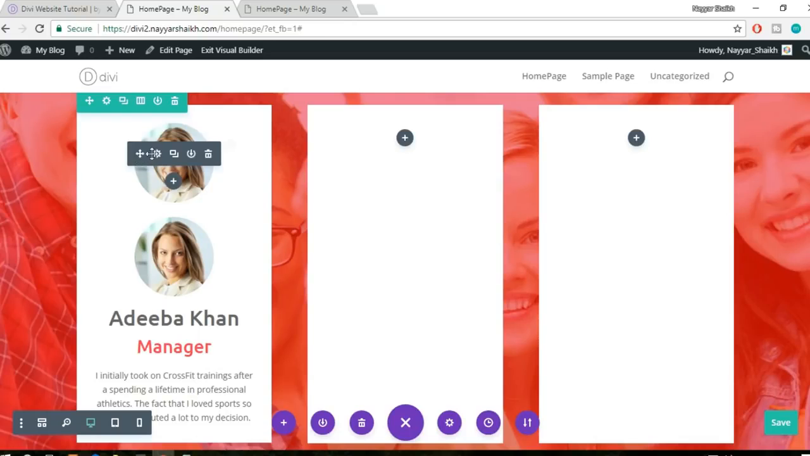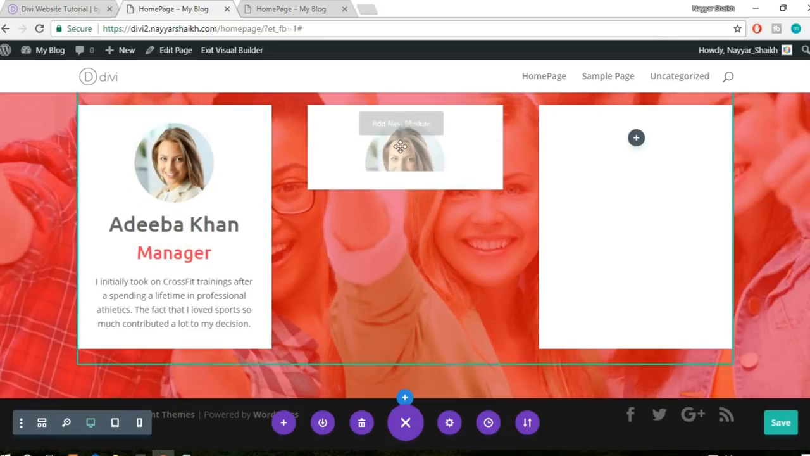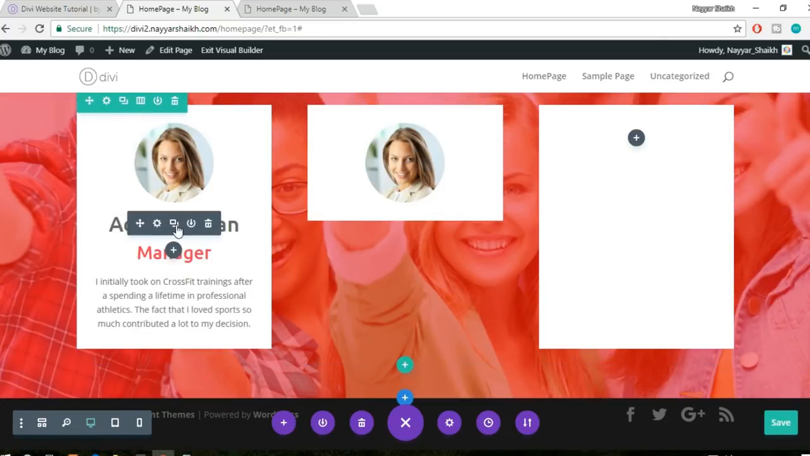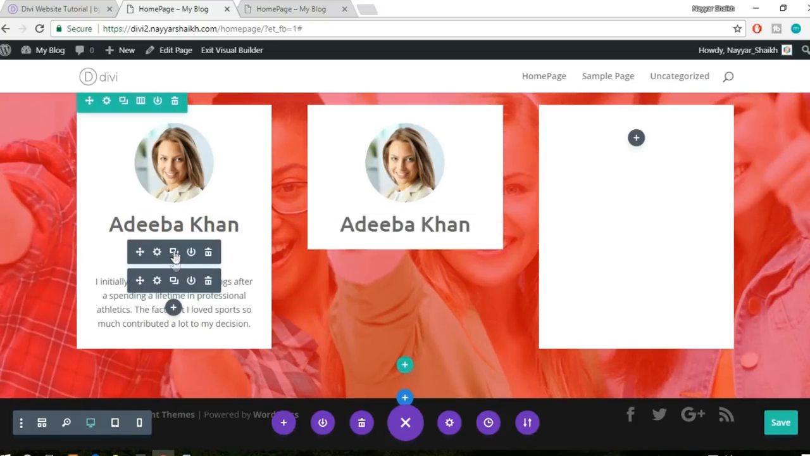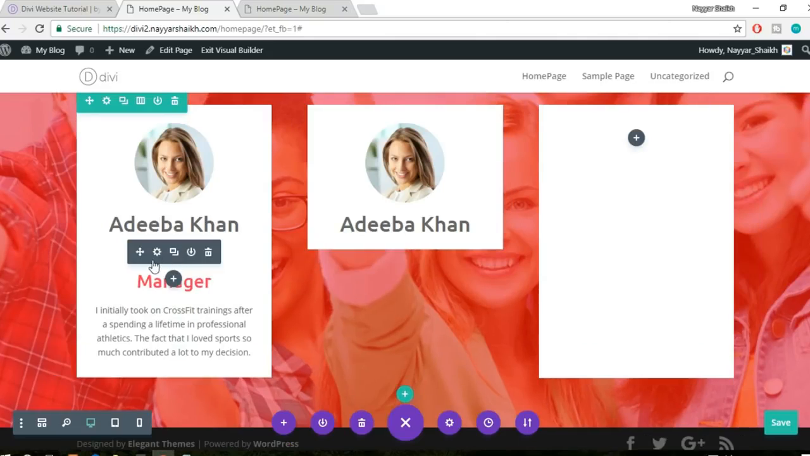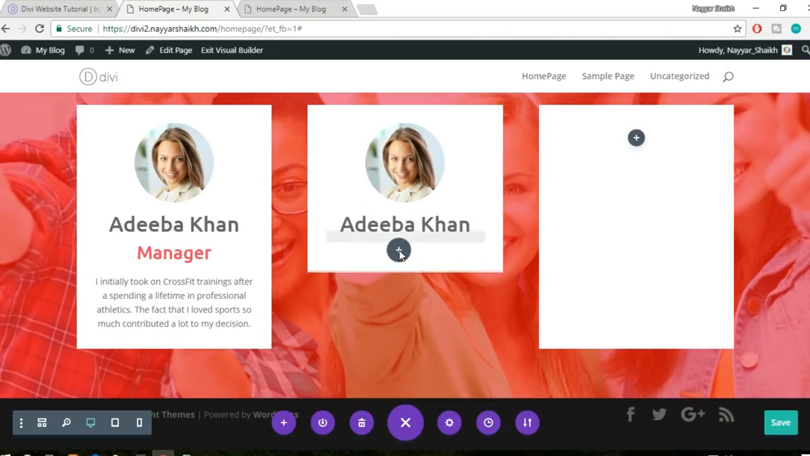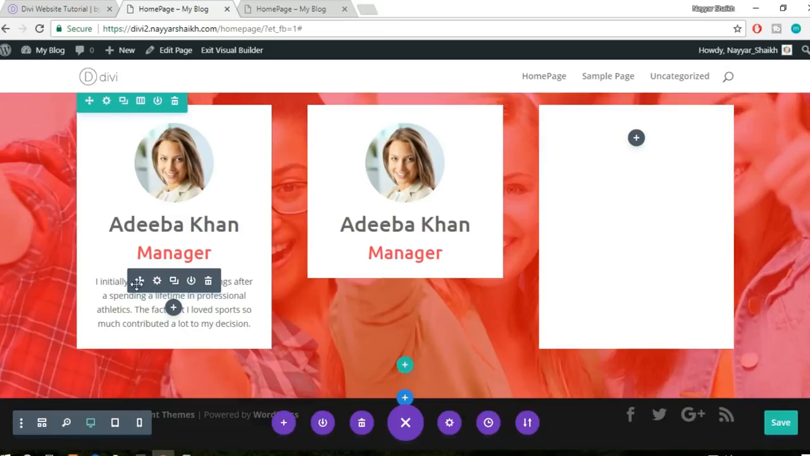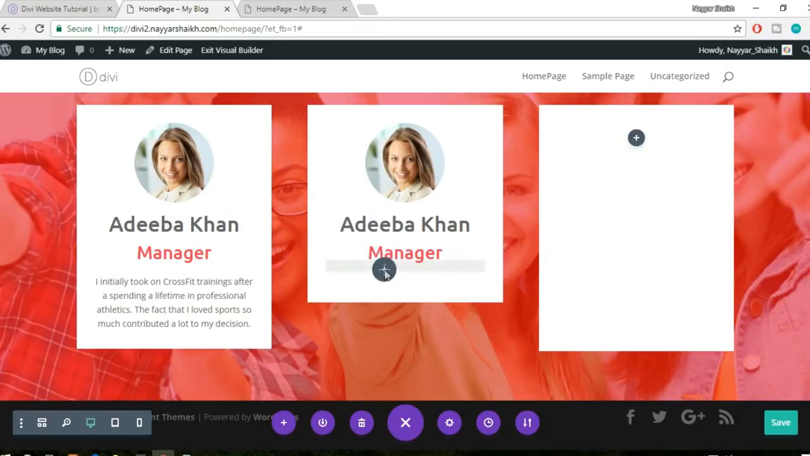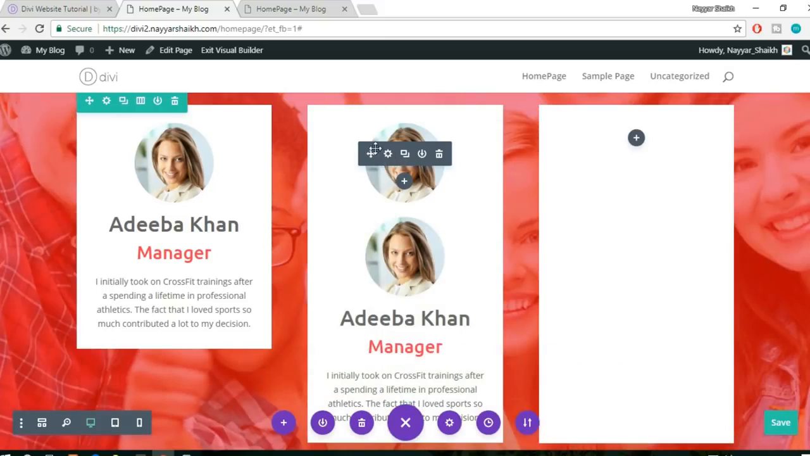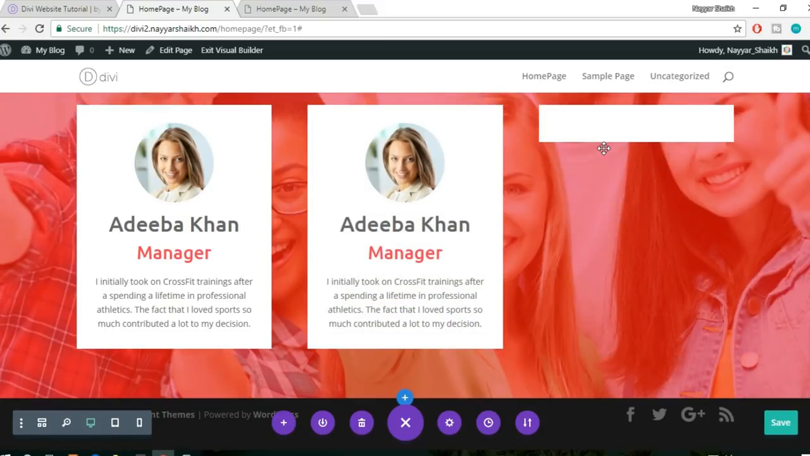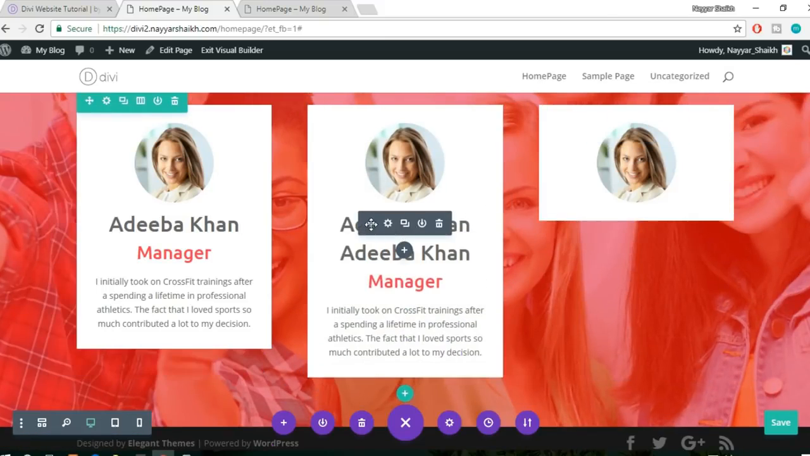Just copy this image, drag it over here, copy this name, drag it over here, this designation, and this final text. Okay, now if you want to make any change, you can just edit it from here. If you want to change the image, the text, anything, you can just edit it. So it is really easy. You just have to create it once, and after that it is all a copy-paste thing.